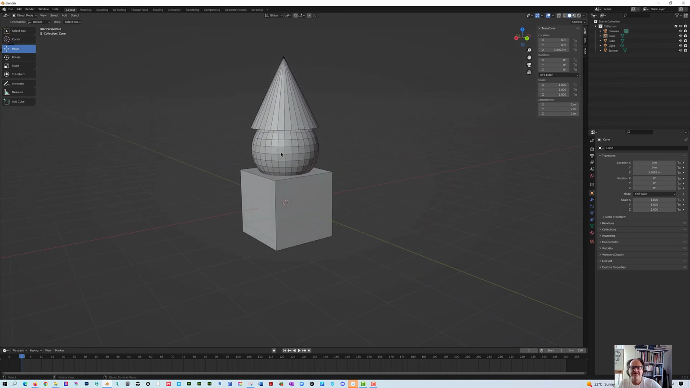Great. All right, so the next one's going to be how to duplicate and change and kind of do more inputs. That's it for now.